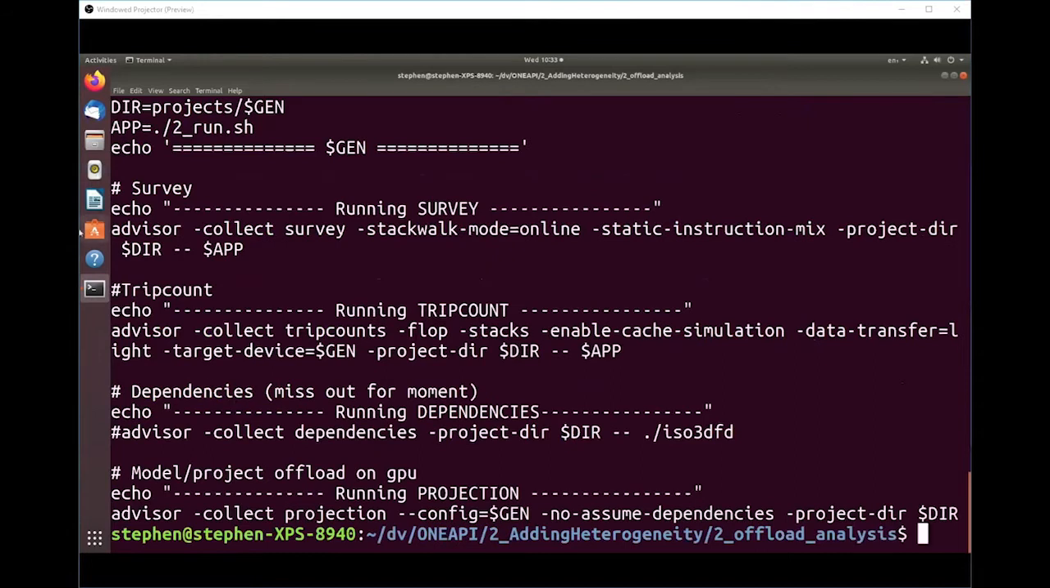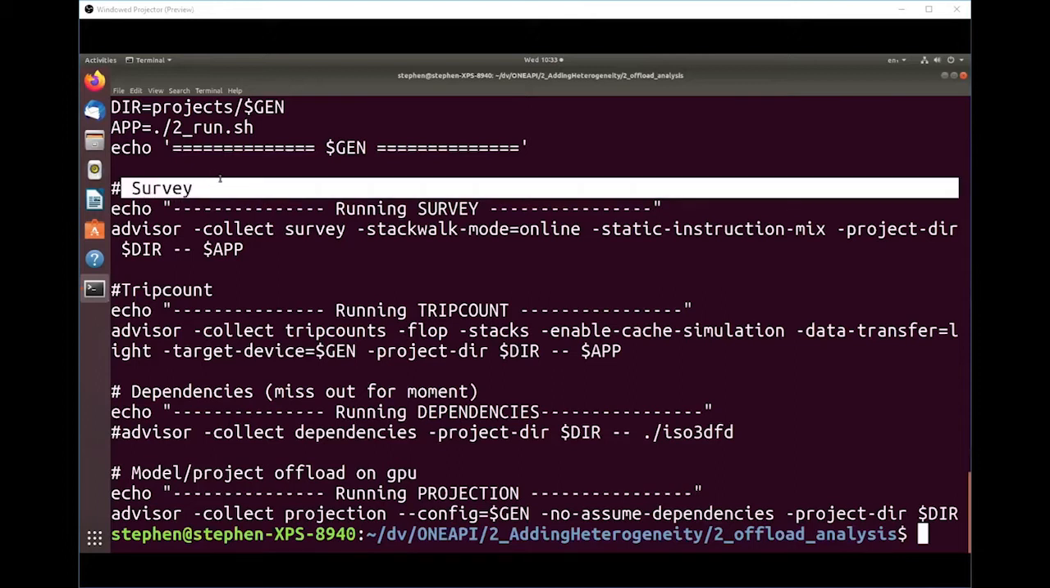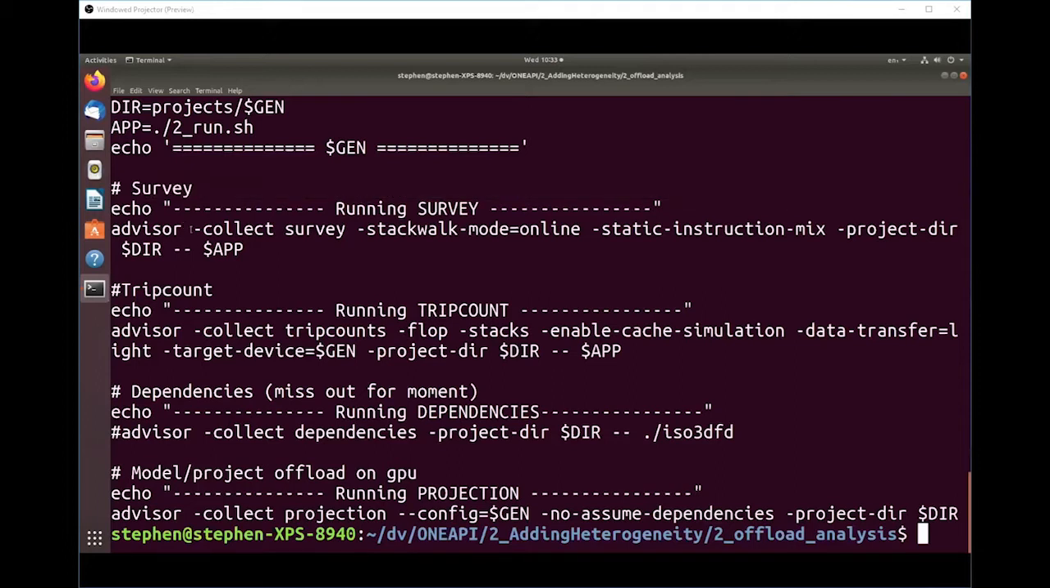It's a somewhat complicated script. It's doing the four steps that I talked about a short while ago in one of the slides. First of all, we're doing a survey, and this is calling Advisor. It's like a standard profiler, but it collects some other information in relation to vectorization as well. We then do a second run, which uses instrumentation to collect the trip counts.